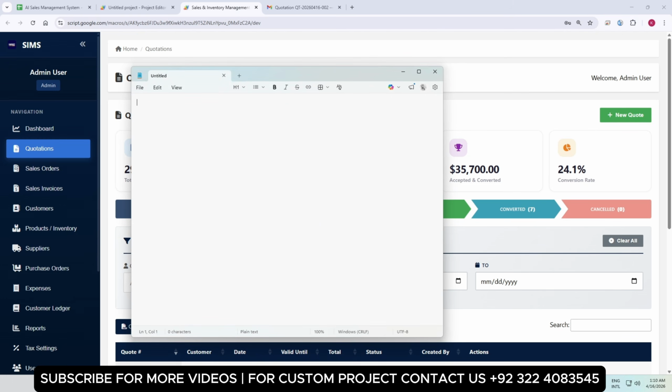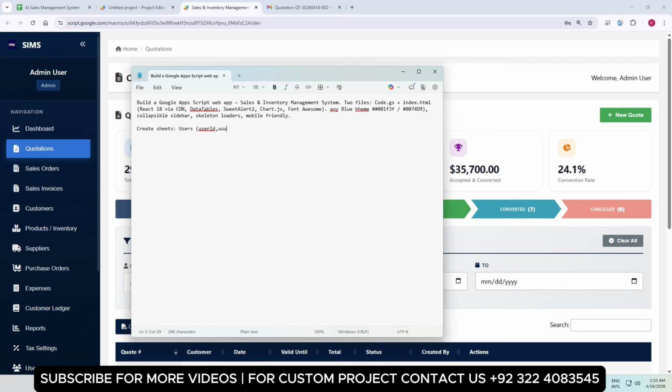First of all, I am going to write one prompt in front of you. Let me write it. Build a Google Apps Script web app, sales and inventory management system, 2 files code. Don't judge the spellings of what we are writing, the AI will autocorrect itself. So this is a prompt.